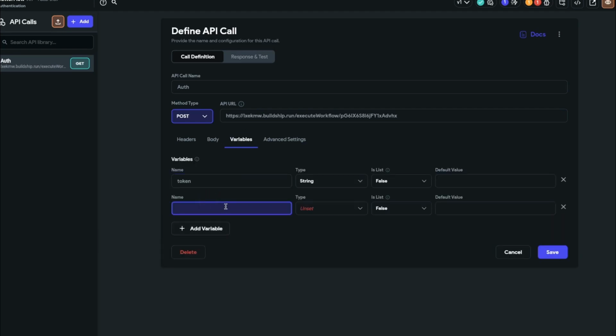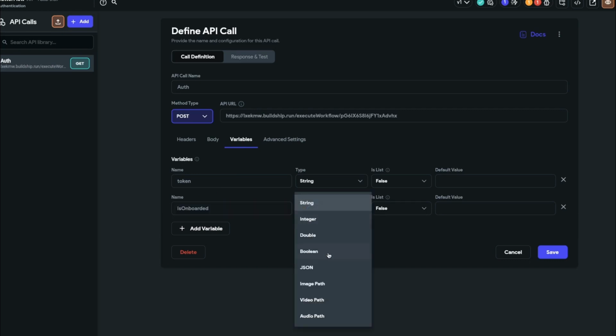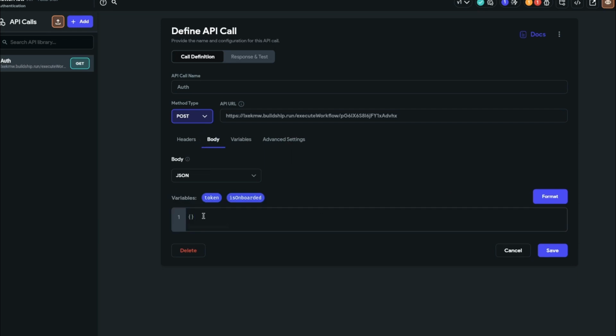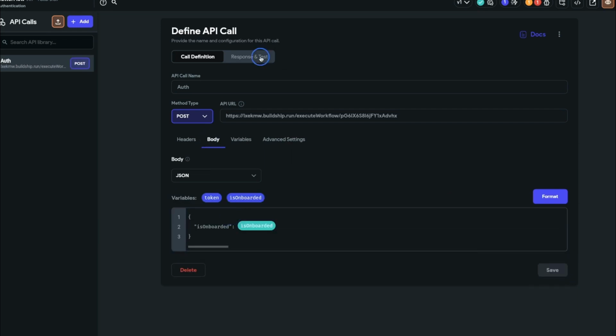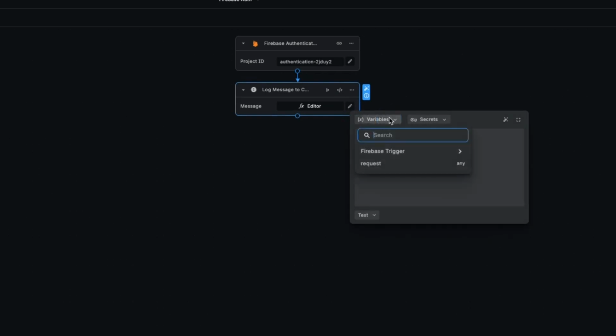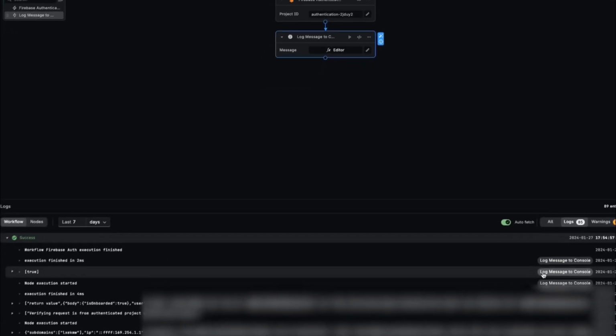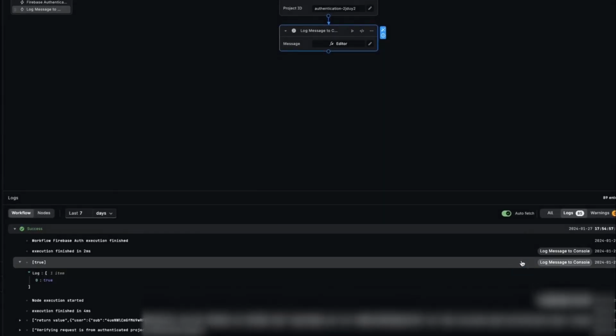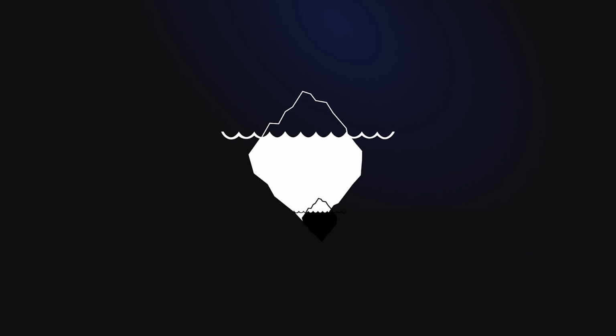Say we want to check if a user has been onboarded. You simply write this out as JSON. Hit save. To catch something like this back in Buildship, we could write it to the console. And our value would be body.isOnboarded. And here's our log message to console returning true. As always, this is just the tip of our authenticated and highly secure iceberg.